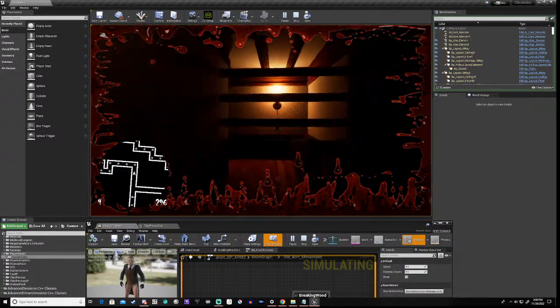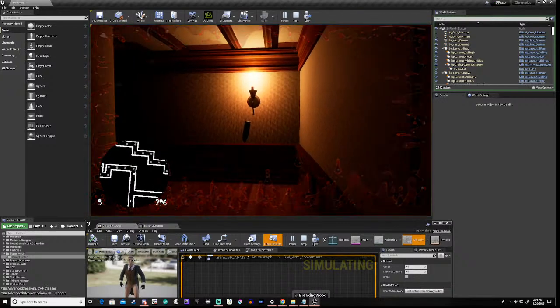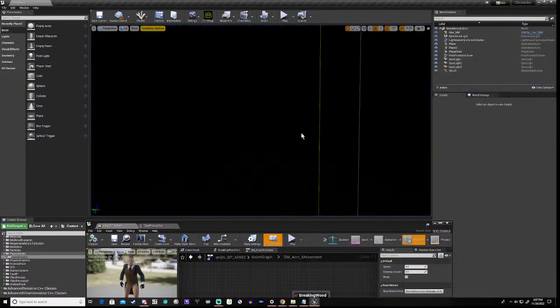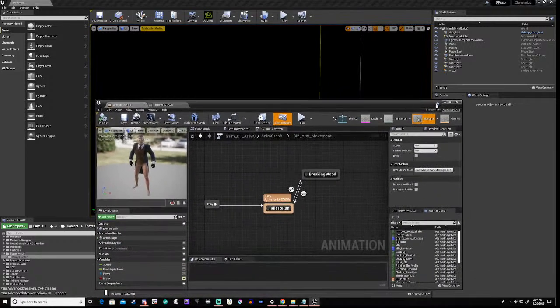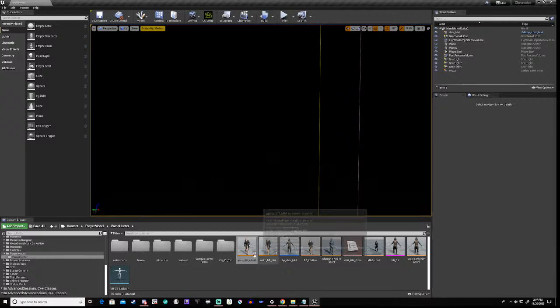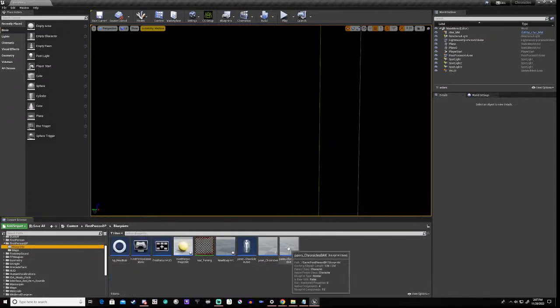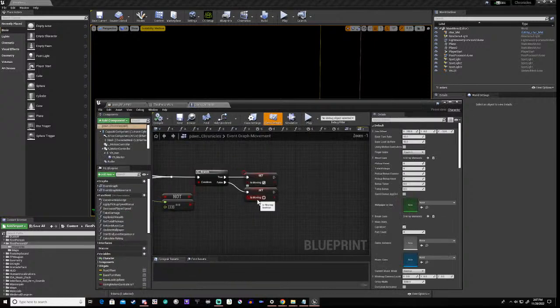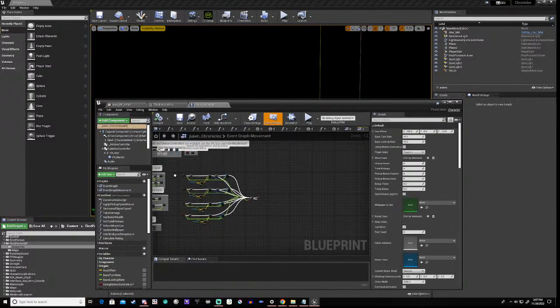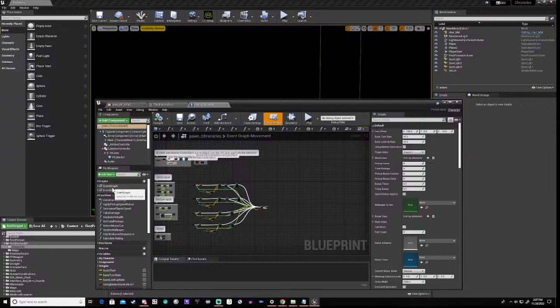Right, and I think what we're going to have to do here is we're going to have to make a level. Or, in fact, what we could do is we could go into our first person controller. Right. And we could, this is our movement graph. Oh, yeah.